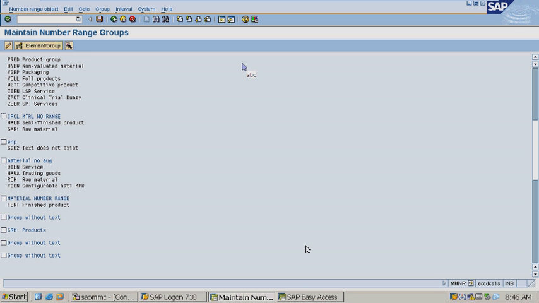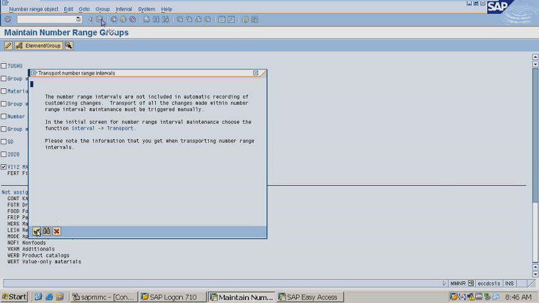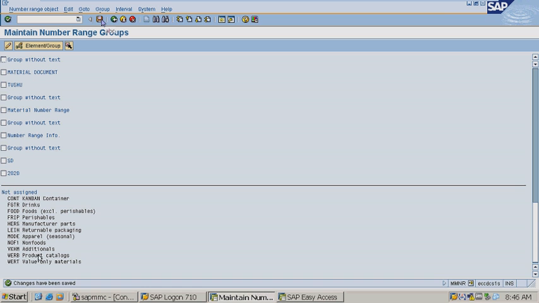Okay, double click on FAT, and click on element oblique group. You can watch your FAT coming here. So save. This is the way of number range. It is not directly created because your number range is totally configured by you.